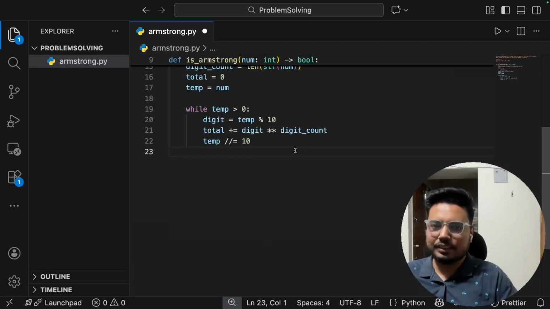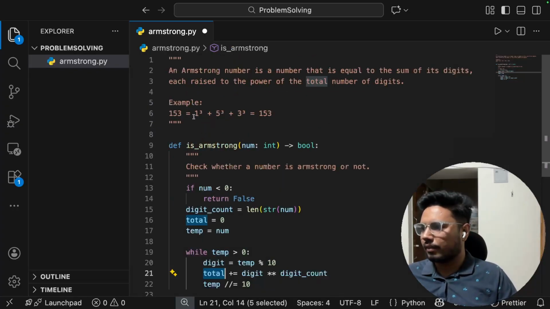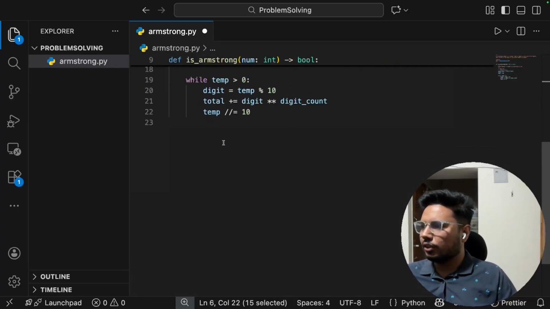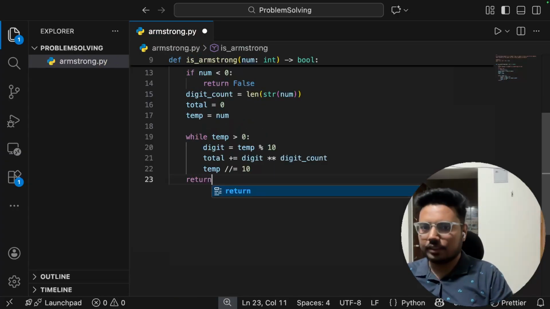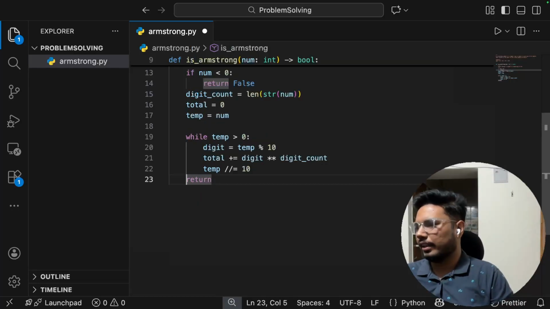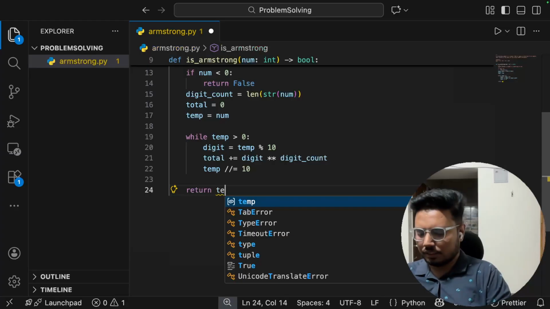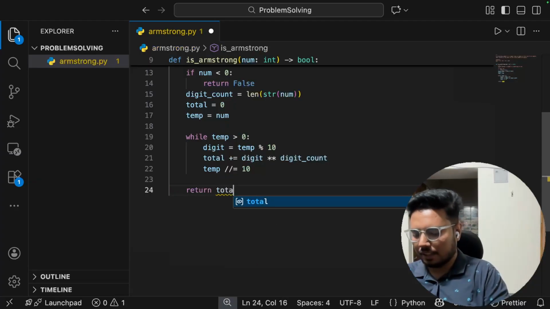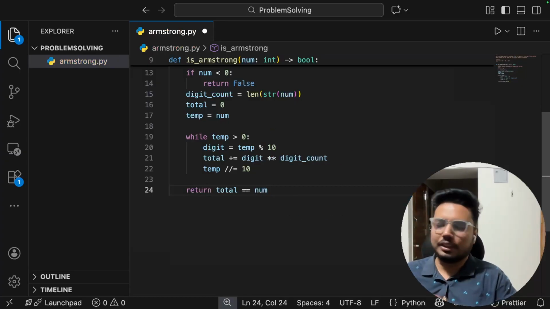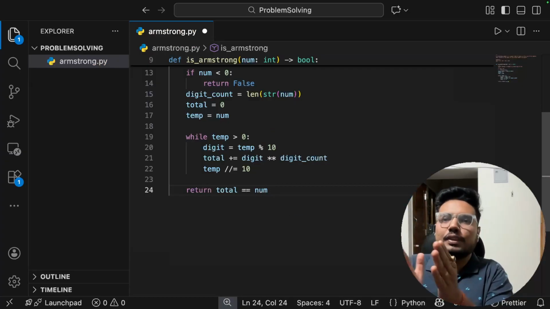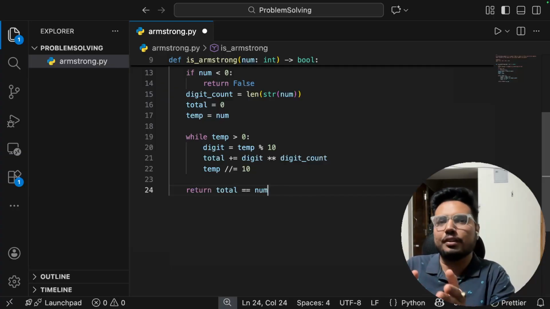And now let's see, guys, once everything is done, this total, that is the sum, whatever we are doing, should be equal to my actual number. So here I can say return, I'll add one line: return total equals to num. If these two variables are equal, it is going to return true, or else it is going to return false.